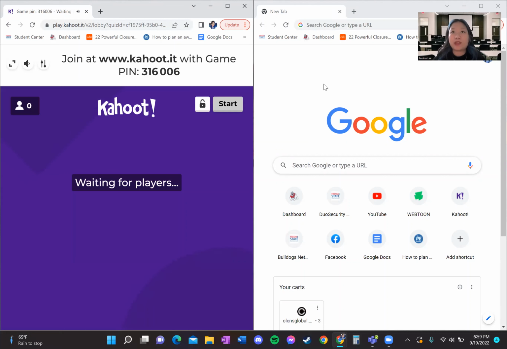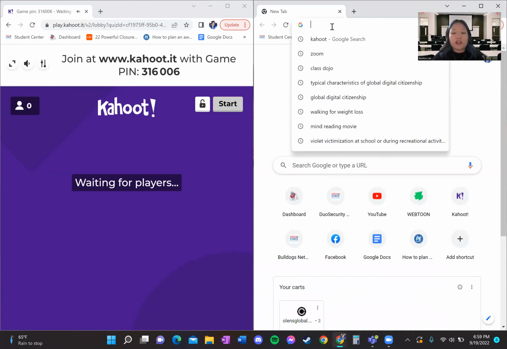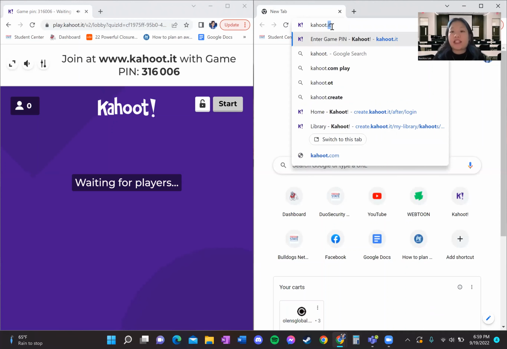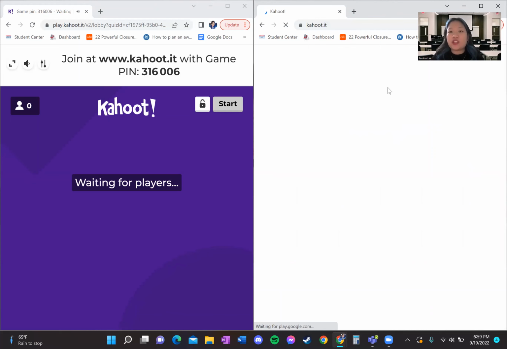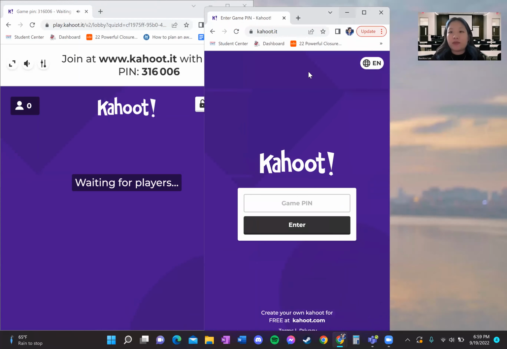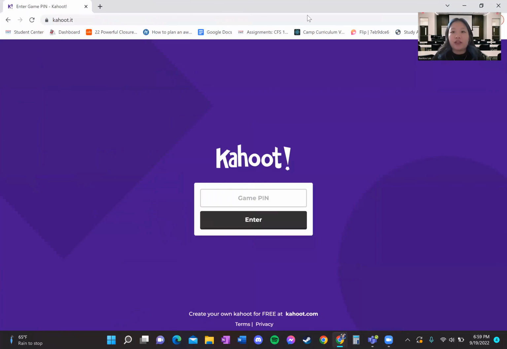If you're using your laptop, please get into Google Chrome or Firefox or any search engine and type in kahoot.it in the search bar. So if you're on laptop, go ahead and click on your Google Chrome. You're going to click on the search bar, type in kahoot.it, press enter, and you should be redirected to a page like this. Let me make it bigger. So this is how your screen should look, okay?